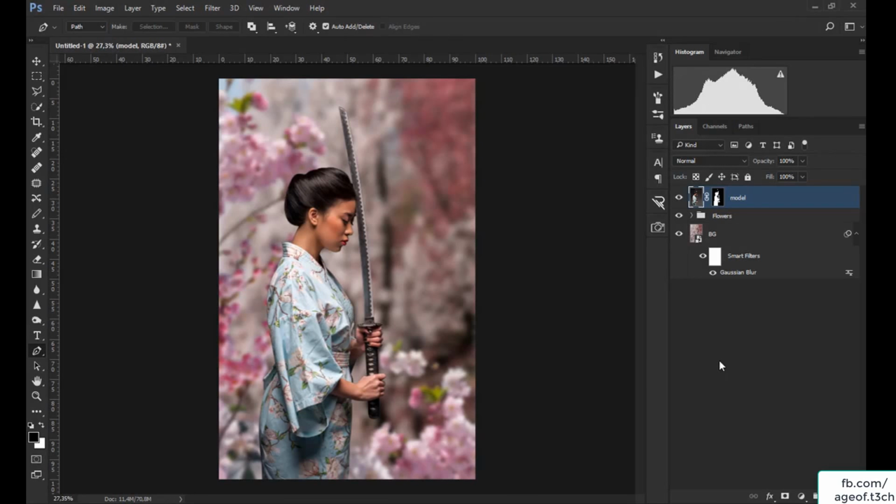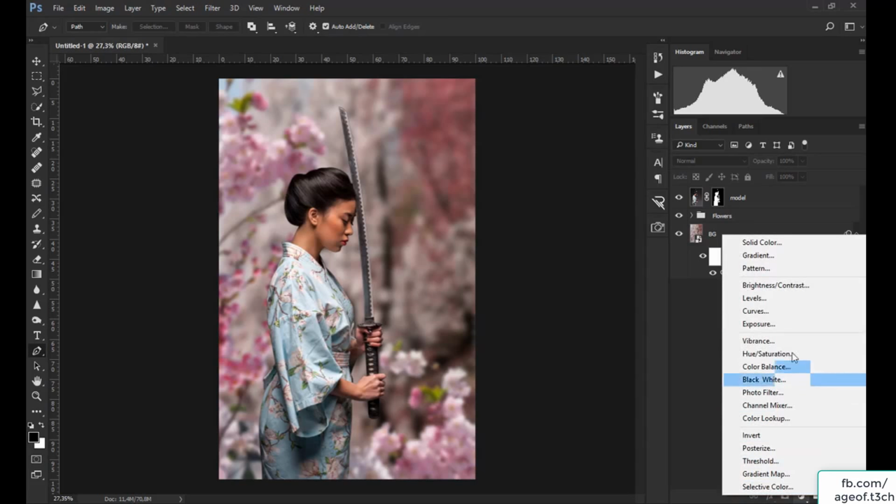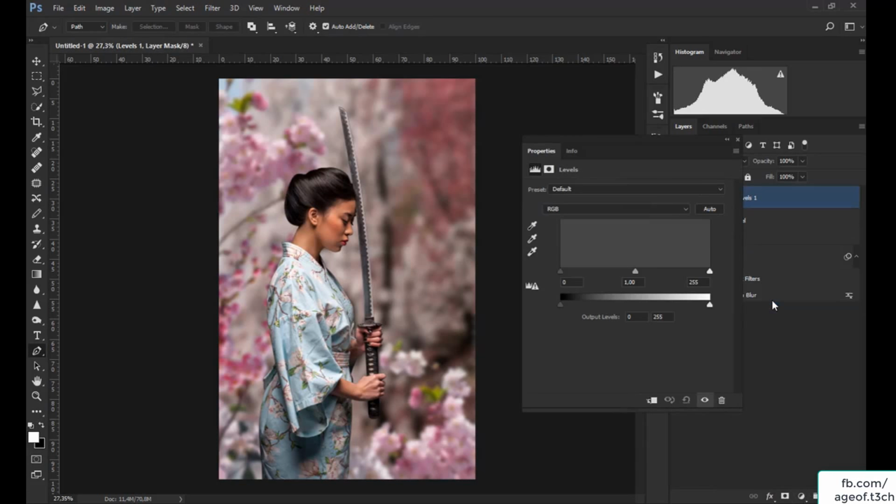So, we continue to work with our photo manipulation, and in this lesson we need to edit the model, adjust the contrast and lighten the skin. So, the first thing we need to do is create a new adjustment layer. Click on the icon and select Levels. With this tool we adjust the contrast of the image.